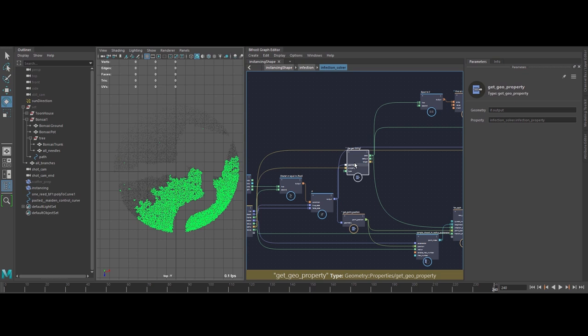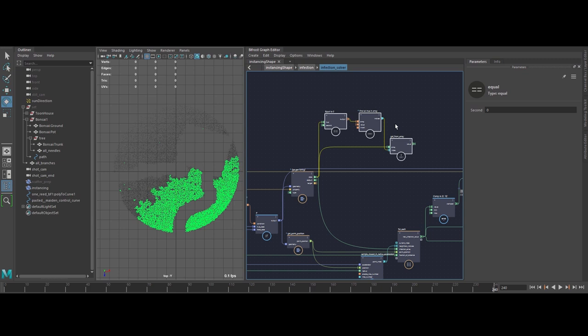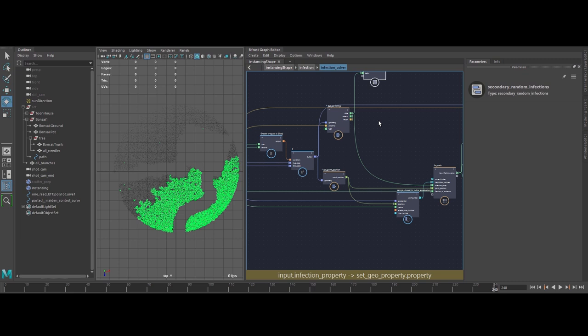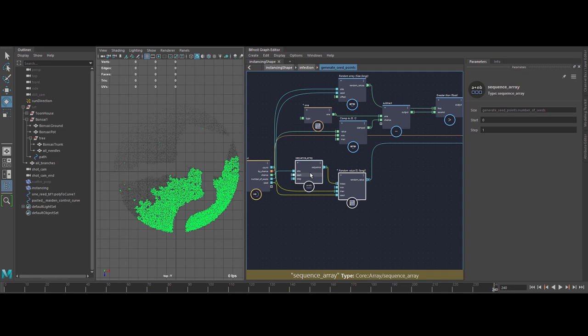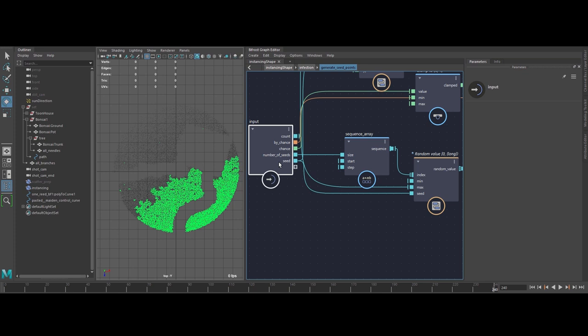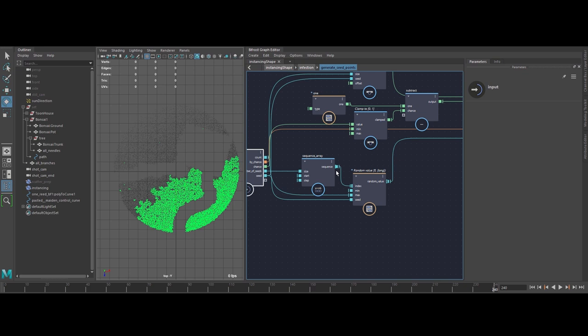So let's just put this in a compound. And what we're going to do in here is really similar to what we did for the seed points out here. We're going to use this system where we use a sequence array and a random choice in that array. The sequence array will control how many we choose in the array, and the size of the array, which is this number of seeds in this case, will control how many extra points we add every time through the solver. So let's just copy these.